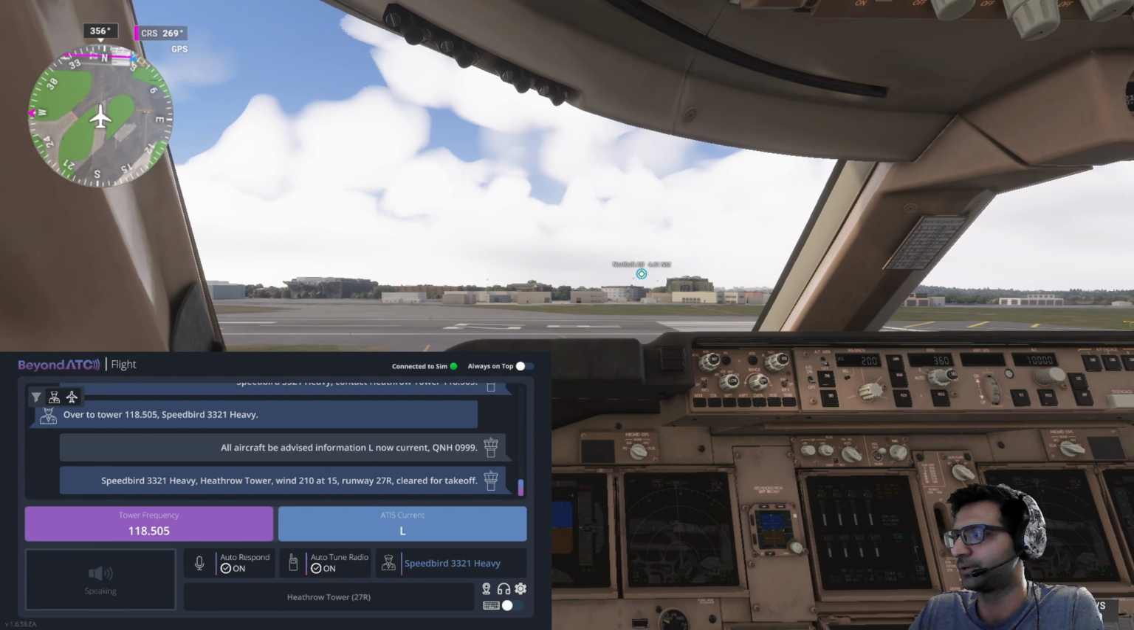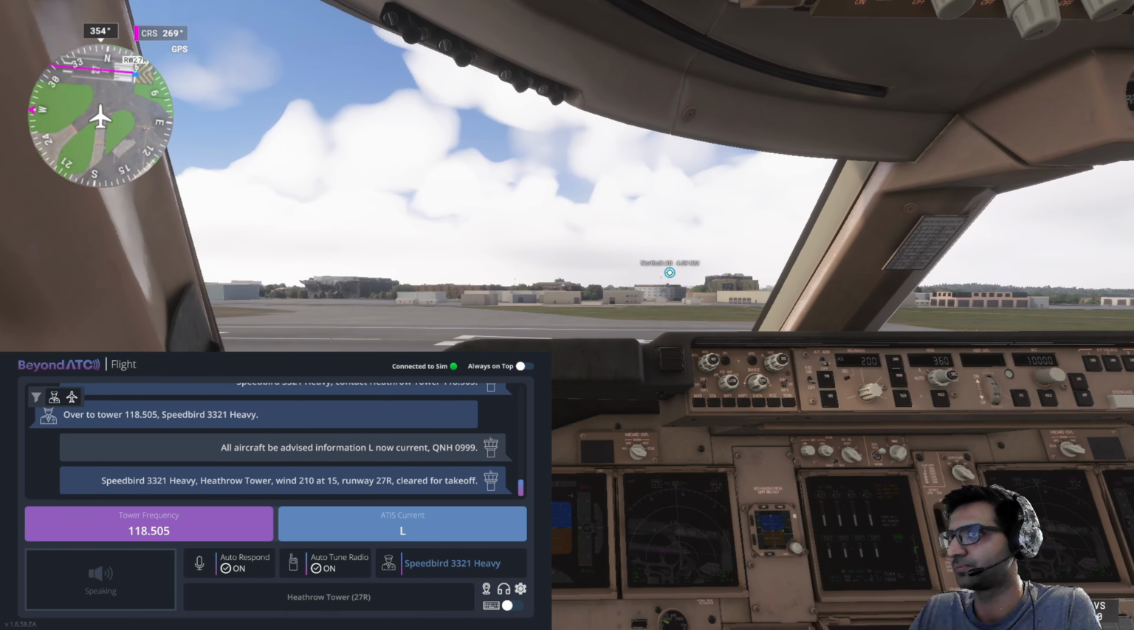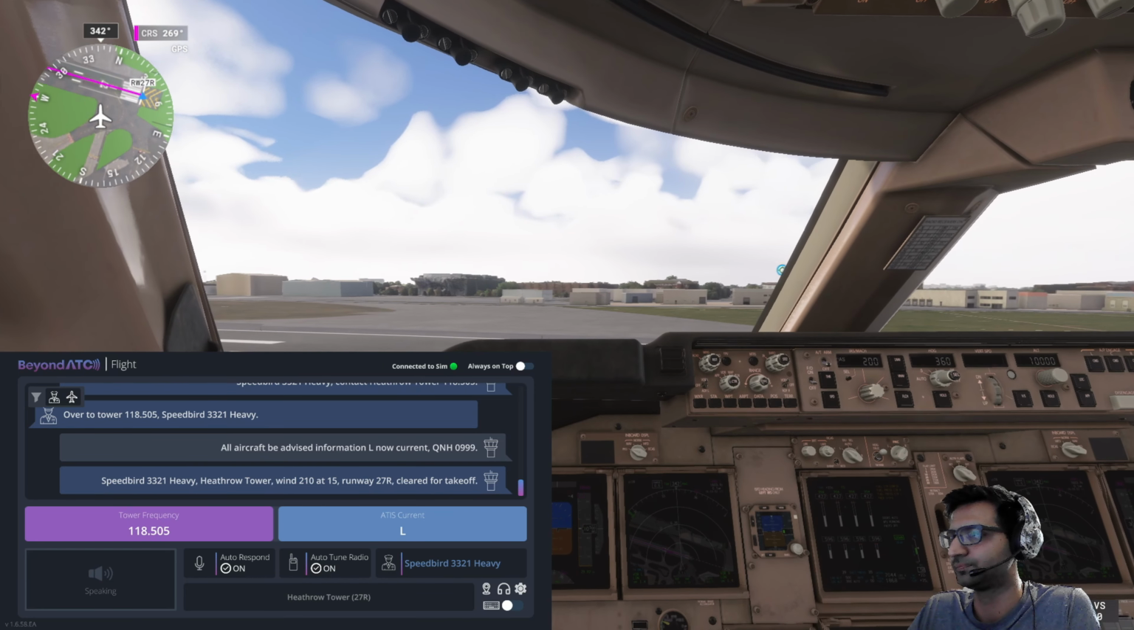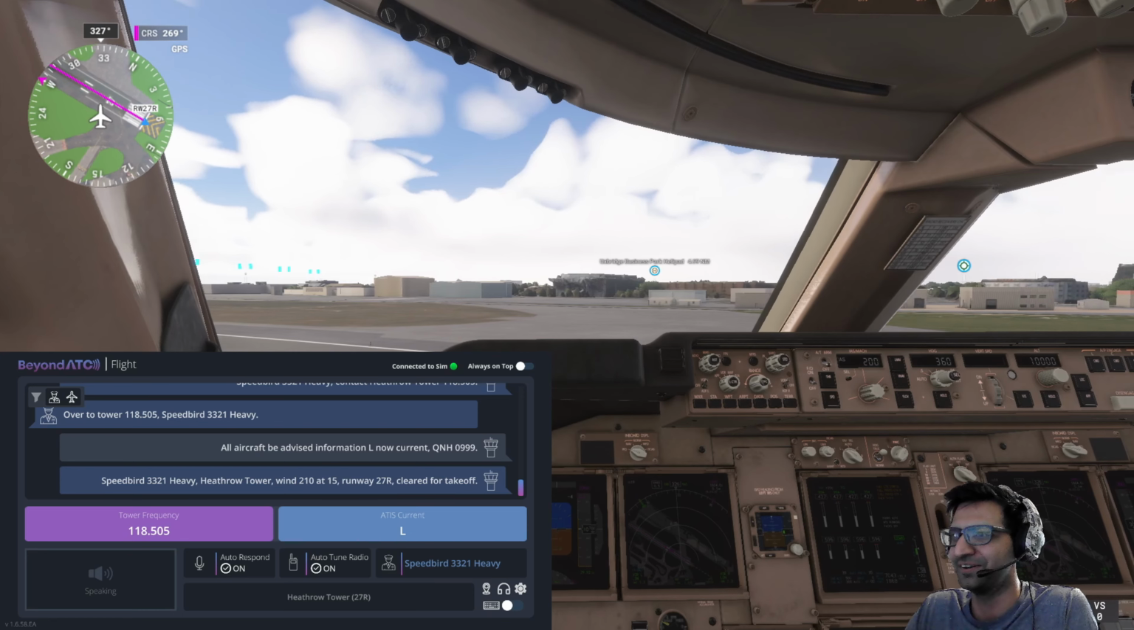We're going to line up and then set flaps, trim. Then we're good. Switch off our APU because that's on. 27 right.